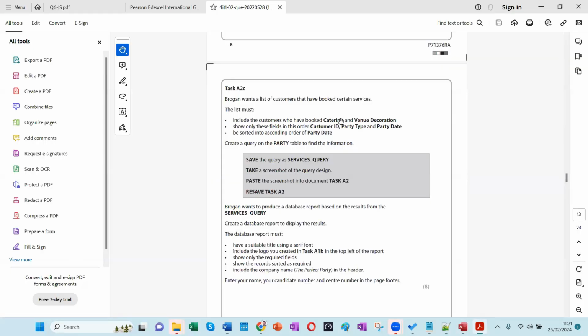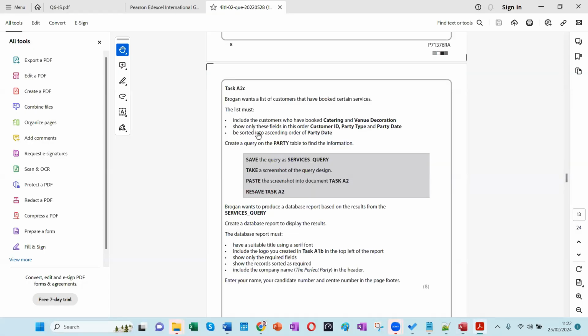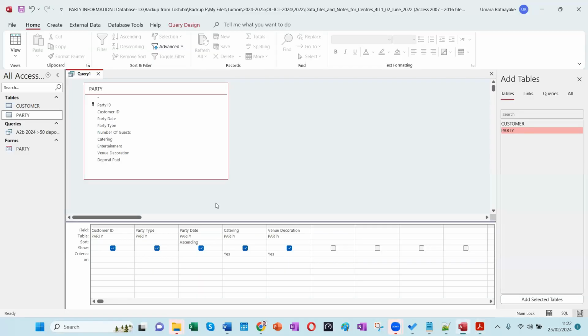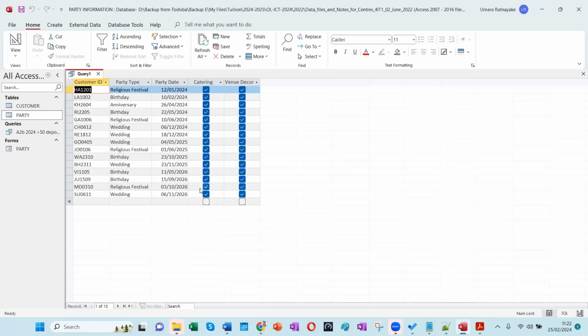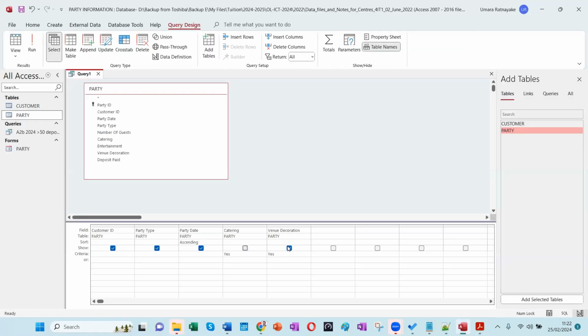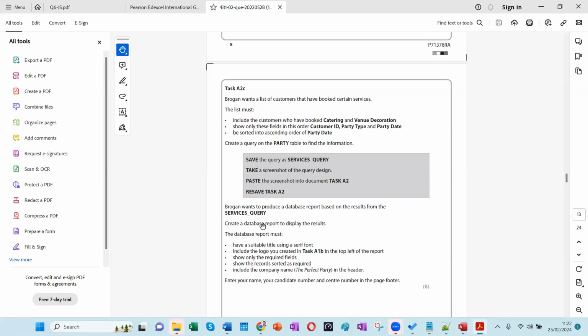That's right. So this is what cross-checking is, right? Show only the fields, customer ID, party type, and party date. So we don't need these two. Later we'll remove them. Sorted ascending order of party date. Yeah, fine. Okay, run it or view. There you go. Right, but they don't want these two to be shown. So after checking, I'm going to remove it and run. Okay. Party date should be in ascending order. That's correct, right? Yeah.